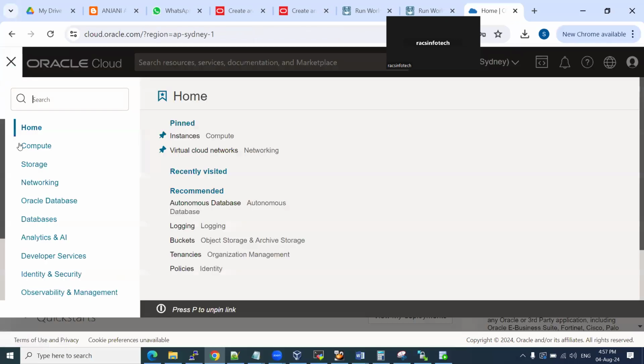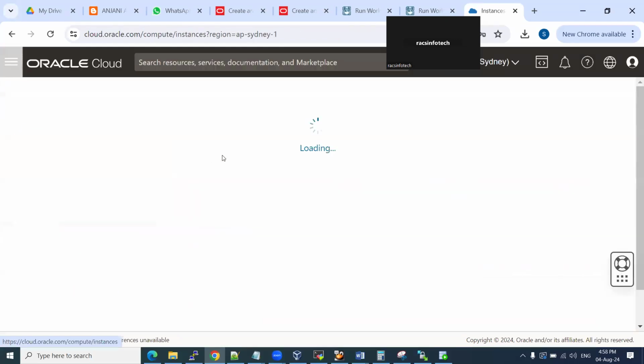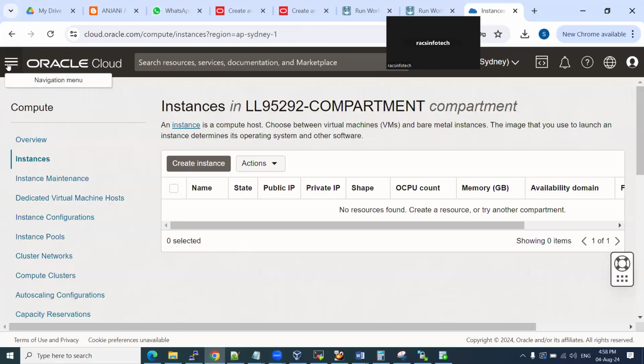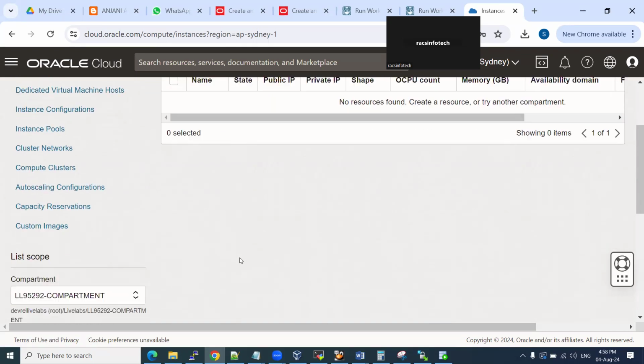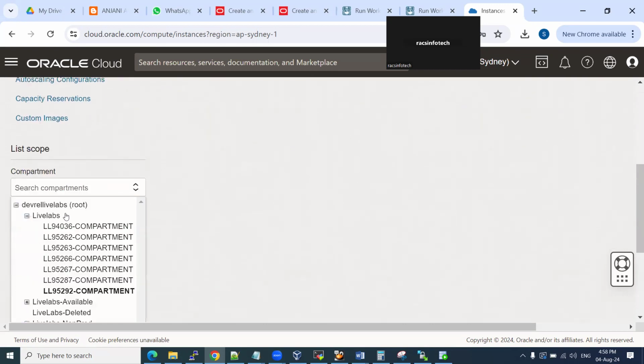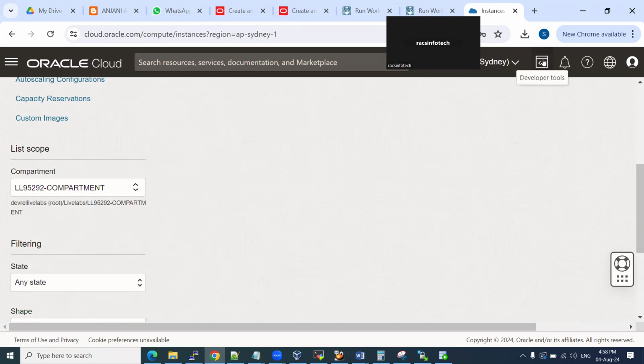From here, you are able to create instances, ATP database instances, by clicking on the navigation menu. From the navigation menu, select Oracle Databases. First, we need to create an instance. I have assigned this dedicated compartment to my ID, so we have to choose the correct Live Labs related compartment. If you choose a different one, you cannot get the Cloud Shell access. This one is assigned to me, so I selected the correct compartment. Then we need to use the developer tool at the top right, Cloud Shell.